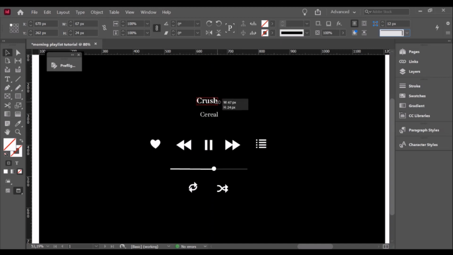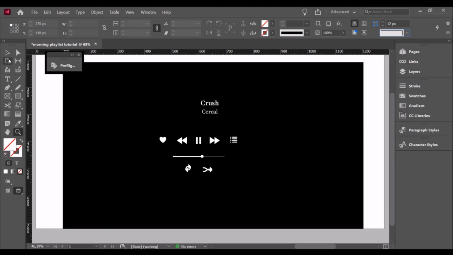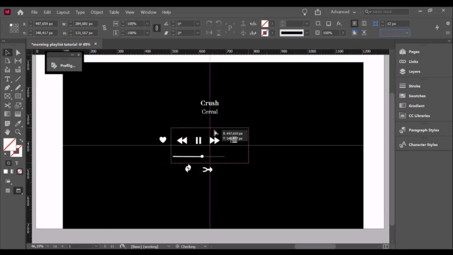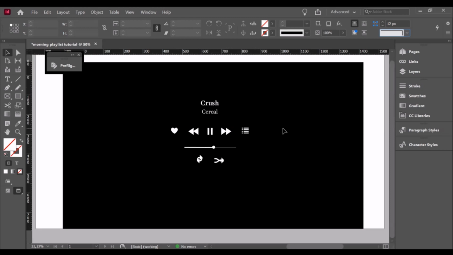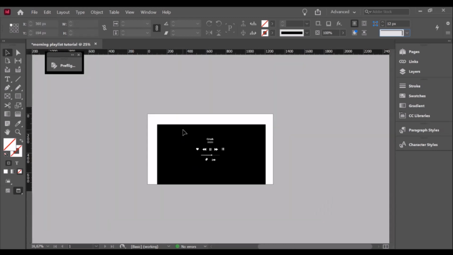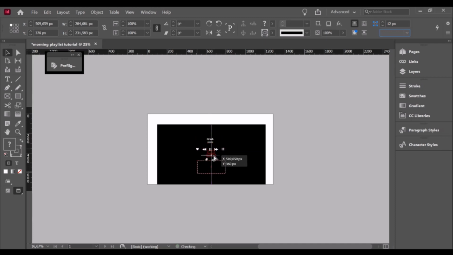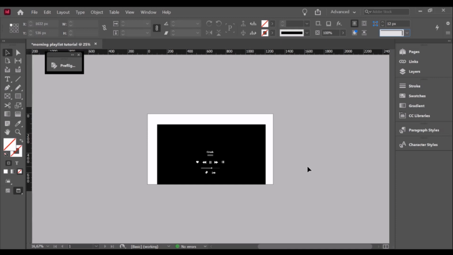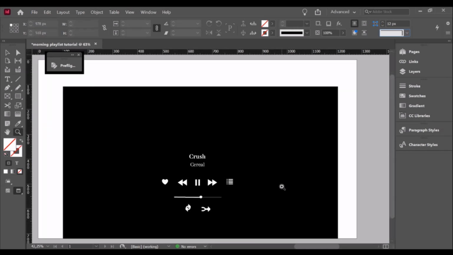Just gonna keep on adjusting until you're happy with it. So I'm just gonna keep on doing that until I'm happy. I think this looks good. So now we're gonna select them all, and then I'm gonna keep a little bit down like that. I think that looks really good.